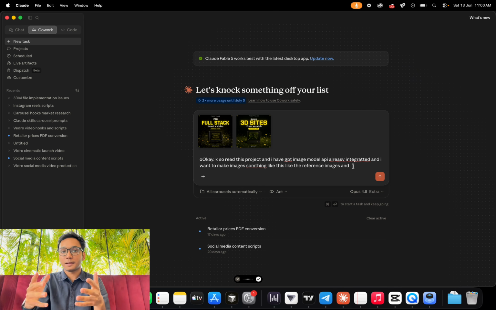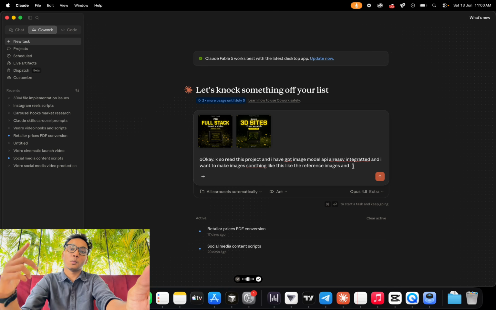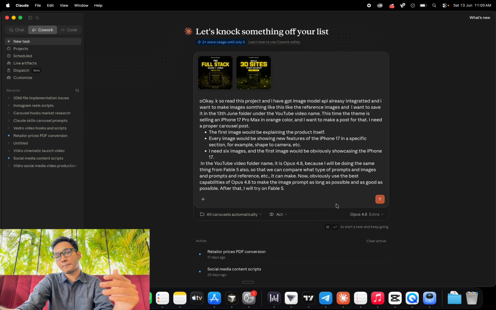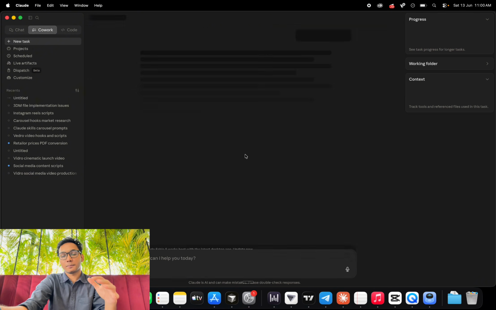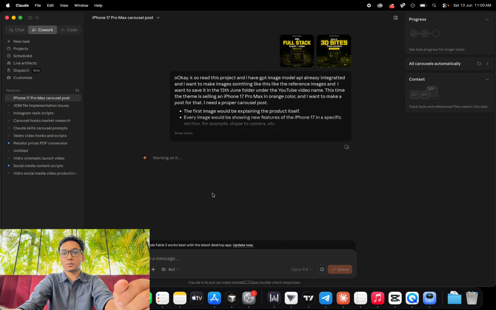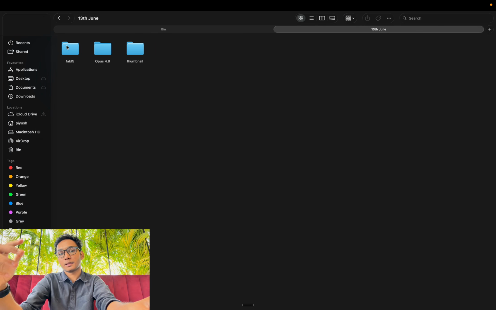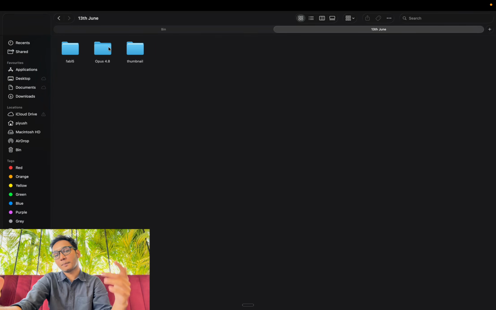And in Claude itself, you can make two different folders for the 13th June. One will be named Claude Opus 4.8, one will be named Fable 5, and let's just see what it does. In this case, I will be generating 10 total images, 2 carousels. So in a single carousel, it will have 5 images and the other will have 5 images. So we can literally compare which one is better.